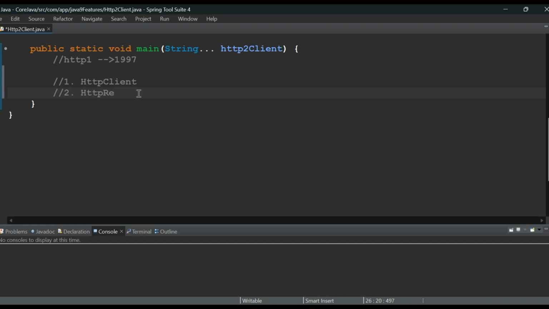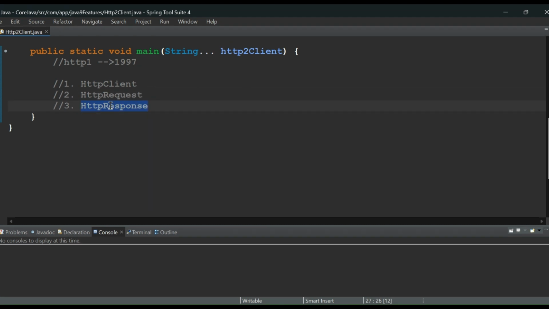Second one is HTTP request. Third one is HTTP response. These are the three classes we need to know before writing the example. By using the client only, we can make the HTTP request. We can construct the REST endpoint URL or any network URL, then call it by using the client object. Once we make the network call, it will provide some response, and by using the HTTP response, we can handle it.